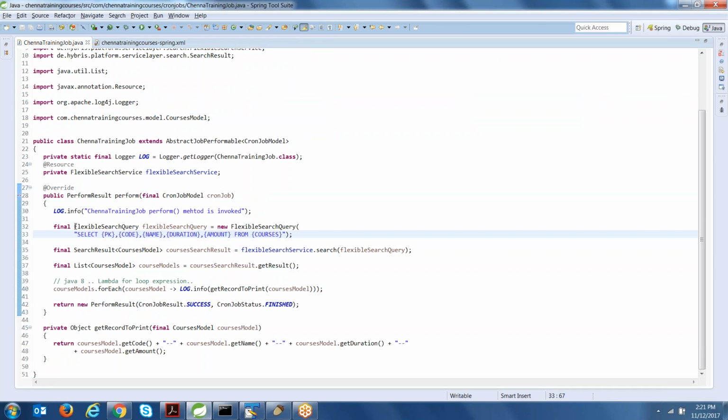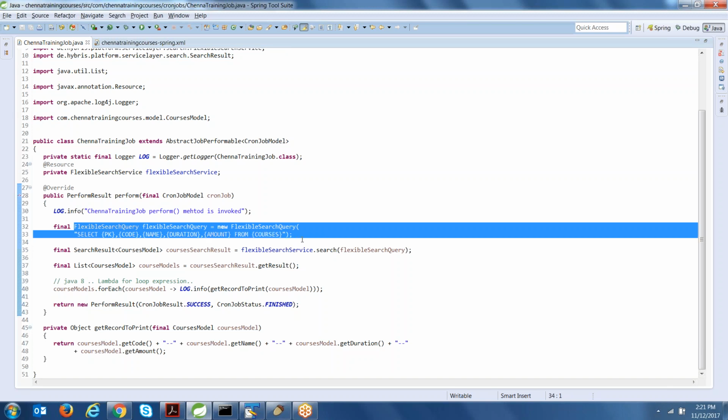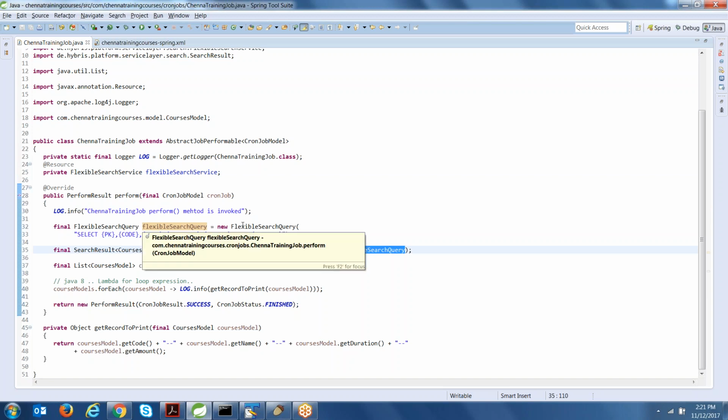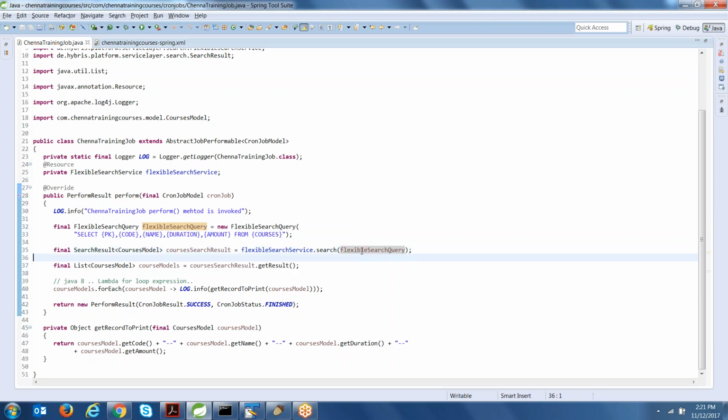Okay. Once I created the flexible search query, now I need to execute that query. So in order to execute, I am using the flexible search service which is provided by Hybris. So simply you can say flexible search service dot search and then pass the query. So this will basically execute the query and returns the search result which is of type courses model. So if you notice it here, I created the courses item type. So there is a corresponding courses model. That's why it's returning the search results of type courses model.